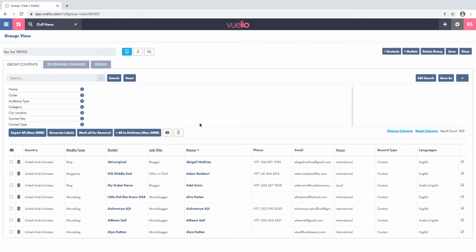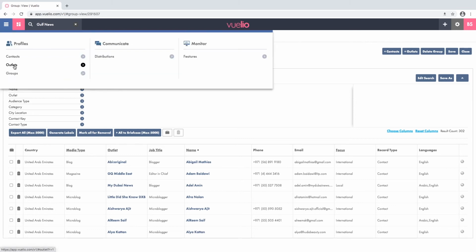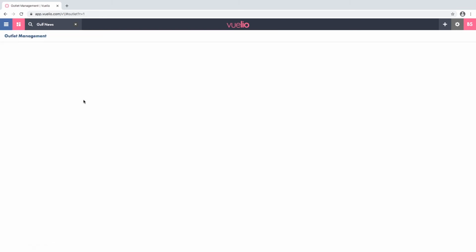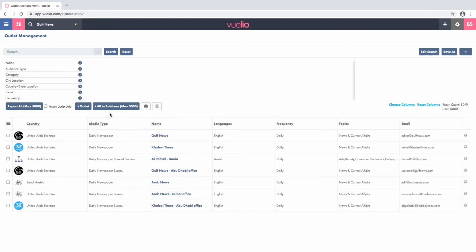So that's pretty much what you can do with a list in terms of deleting people from a list, adding people to a list, deleting the list, and also exporting out your list into Excel. So let's just have a look at an outlet search very quickly. So this works in exactly the same way as the contact search. So you've got your search options at the top of the screen. But the difference here is that you just don't have people in your search. It just includes the actual details of the outlet.